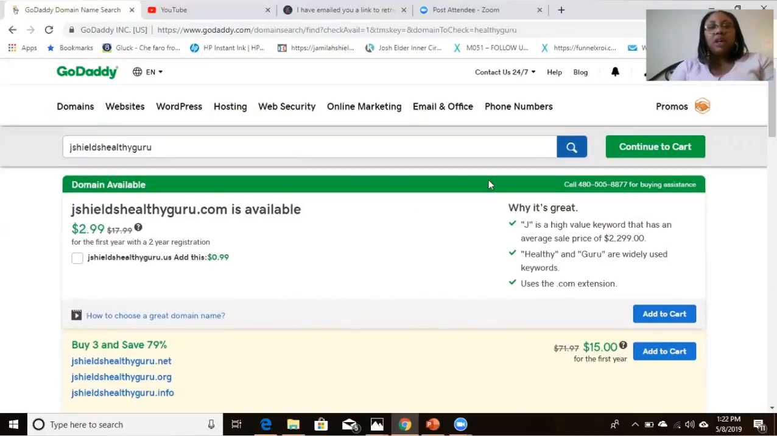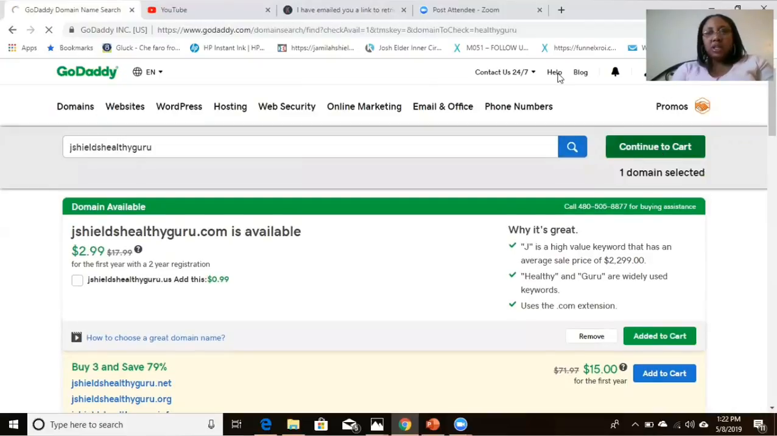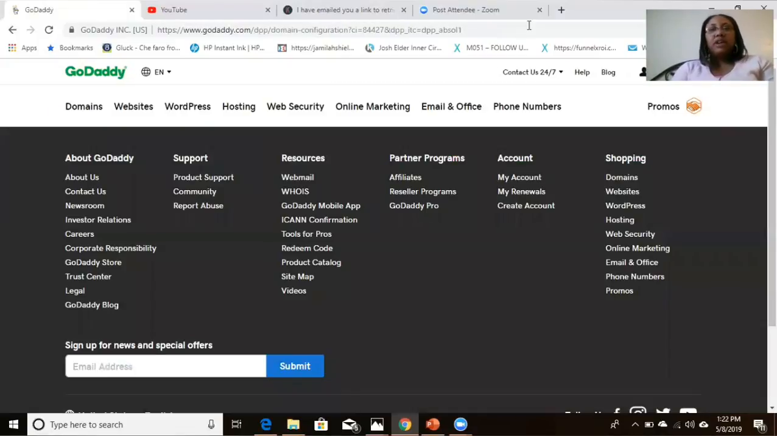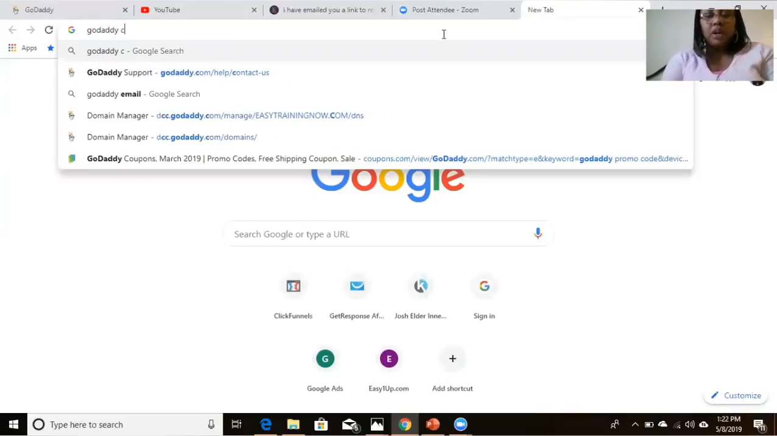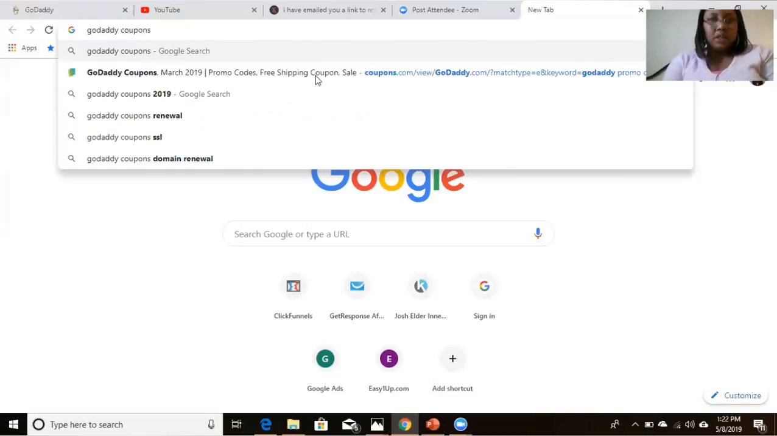Now you will go ahead and continue to cart. I'm not going to purchase anything today, but I just want to do this as an example for you guys. So continue to cart, and let's see if I can find some coupons while we're waiting on this to load. So GoDaddy coupons. There we go, GoDaddy coupons 2019. Let's see what they have on here.